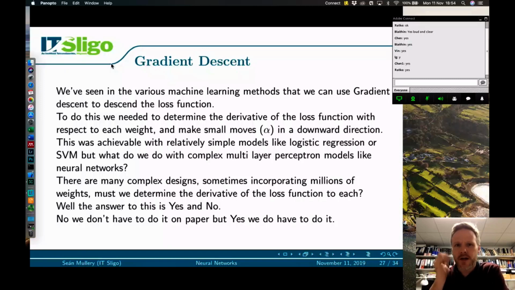Let's go back to the training and the idea of gradient descent. We've seen in the various machine learning methods that we can use gradient descent to descend the loss function. To do this, we needed to determine the derivative of the loss function with respect to each weight, and then make small moves, which are alpha, in a downward direction at each weight. This is achievable with relatively simple models like logistic regression or SVM, but what do we do with complex multi-layer perceptron models like neural networks?